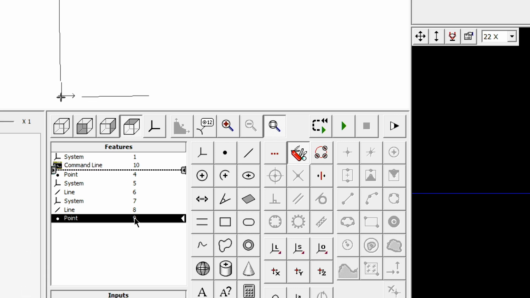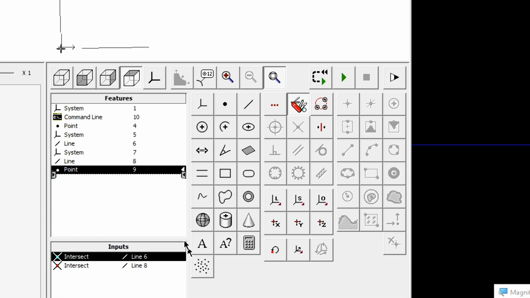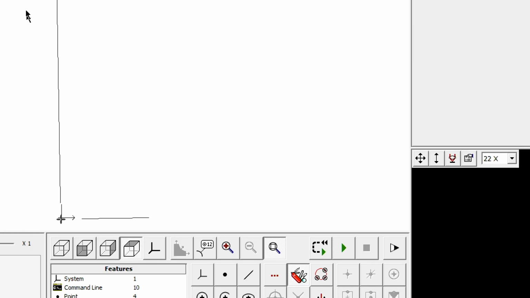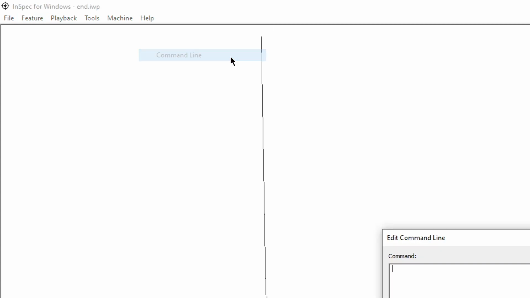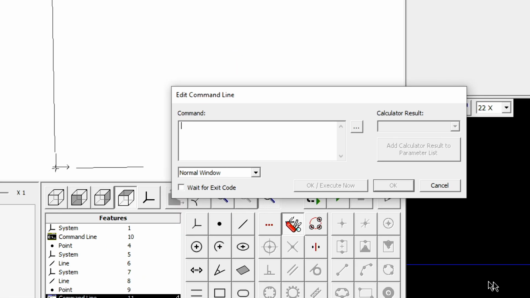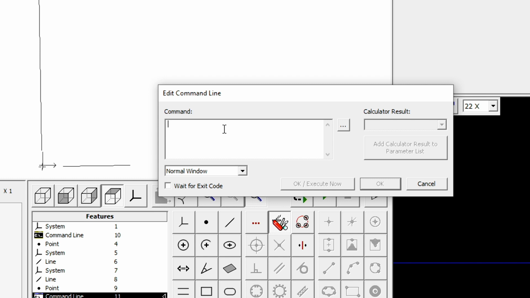Okay, and I'm just going to move the cursor to the end now, right click, insert end. And then the other thing I wanted was to move to the load position. So again, that's a command line. So I'm going to go up to Feature, go to Insert, go to Command Line. And this time, I'm going to type in a command.